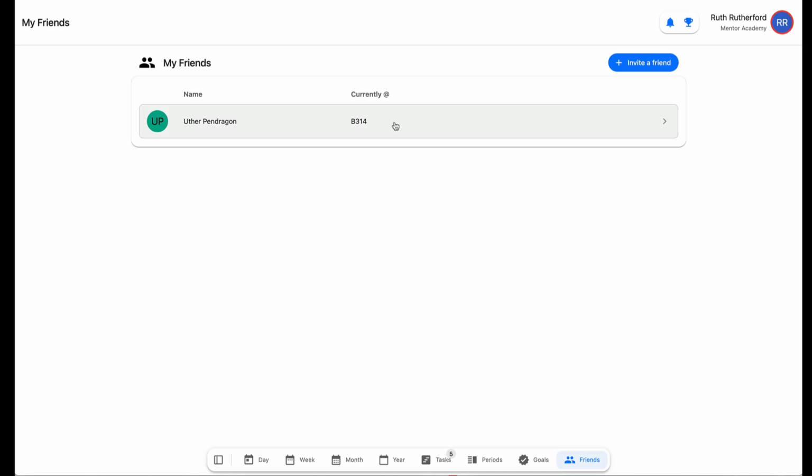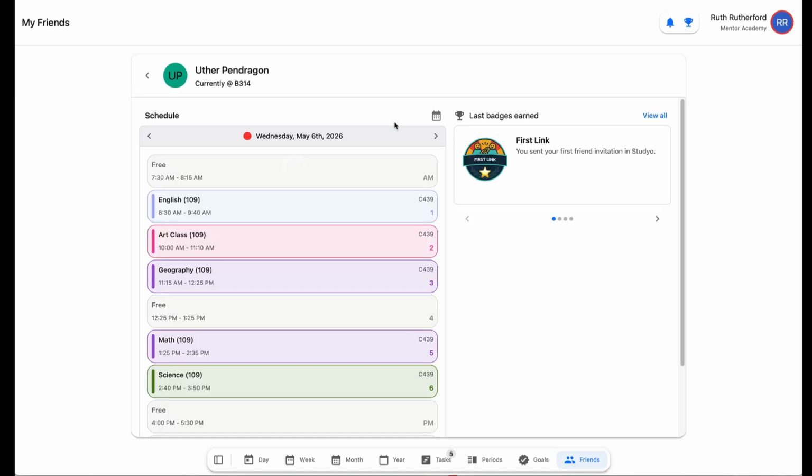Once you're connected, you can see each friend's location based on their schedule, whenever it's known. Select a friend's name to view their schedule for the day and their latest achieved badge.